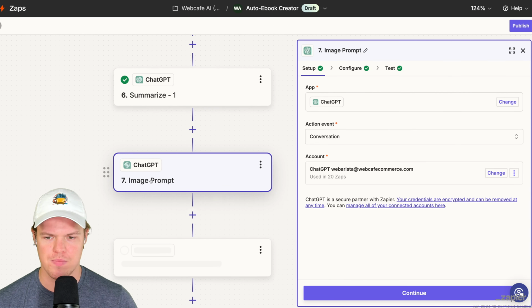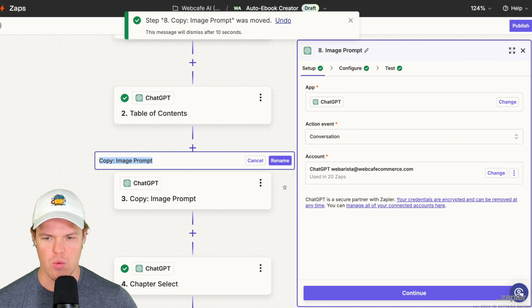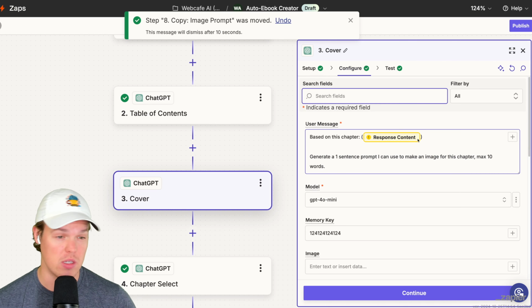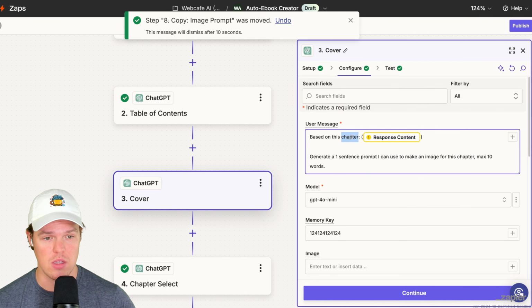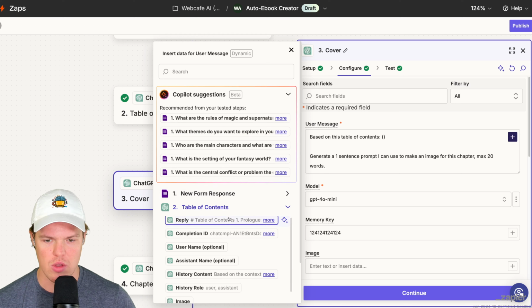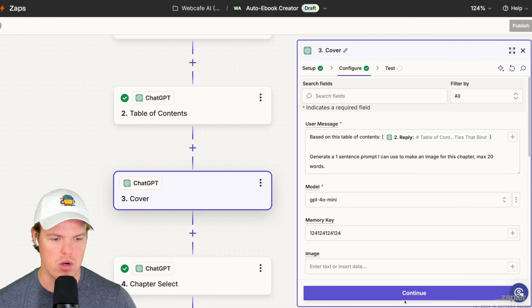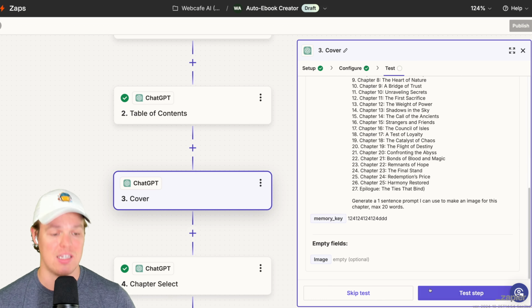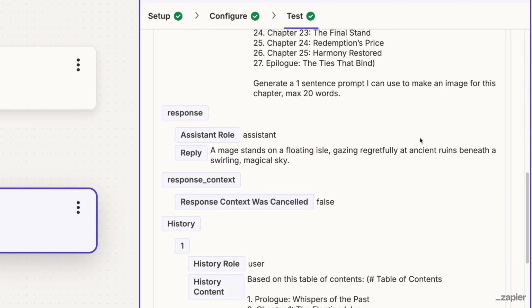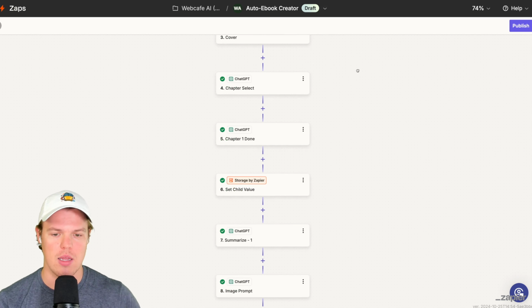Coming up here, though, we can go ahead and actually just duplicate this. So we're going to say duplicate. Come all the way up here, put it right there, and we'll rename this cover. The purpose of this one is not obvious. It's going to say based on this table of contents, we'll increase this to 20. And then we're going to put in the table of contents. Plus again, and then the reply here. Generate a 1-sentence prompt that I can use to make an image for this chapter. Max 20 words. Continue. New memory key. Test step. A mage stands on a floating isle, gazing regretfully at ancient ruins beneath him, swirling magical sky. Pretty good.